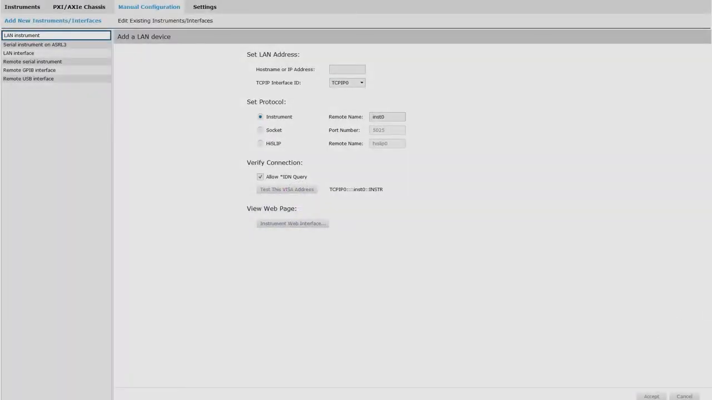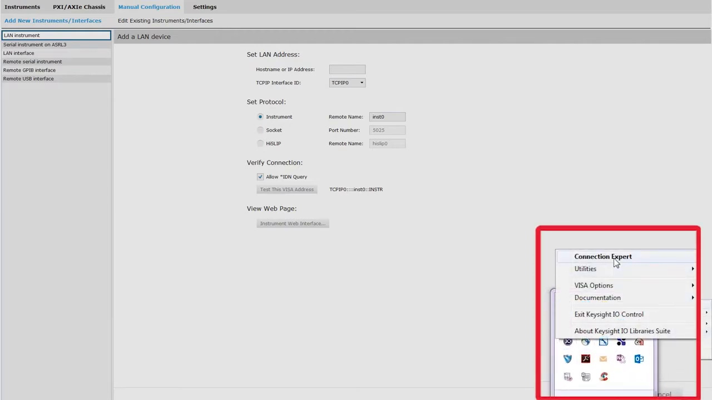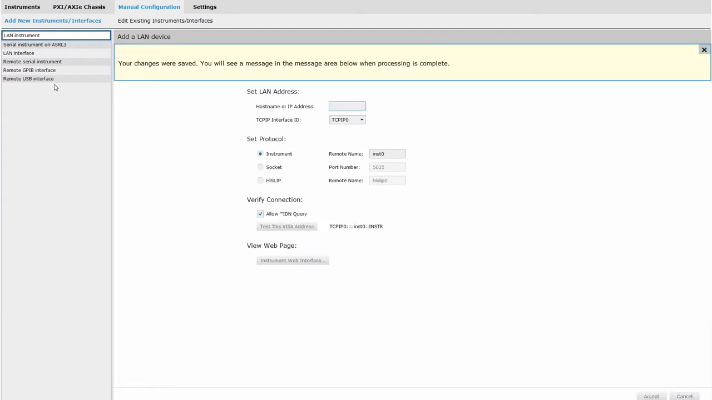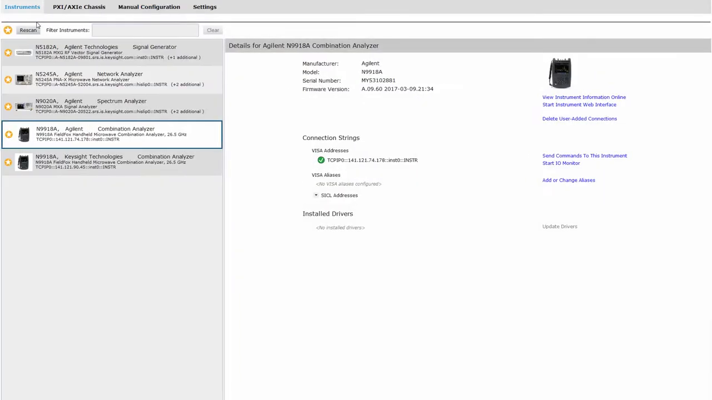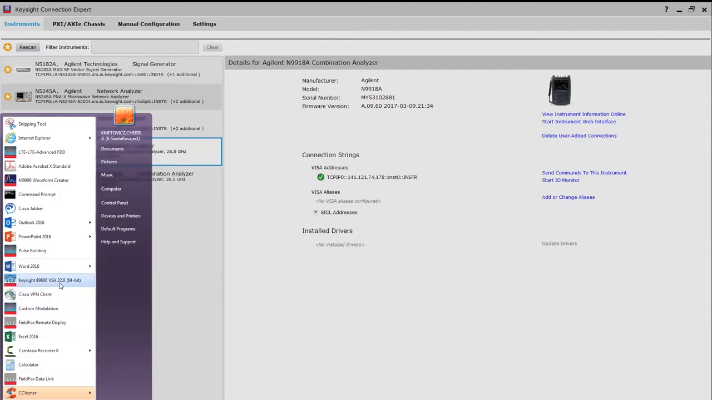To enable the FieldFox to VSA link, you first need to add your instrument to Keysight I/O Library's Connection Expert. Simply type in your host name or IP address, then locate your instrument and ensure that it is connected. Next, start the 89600 VSA software.